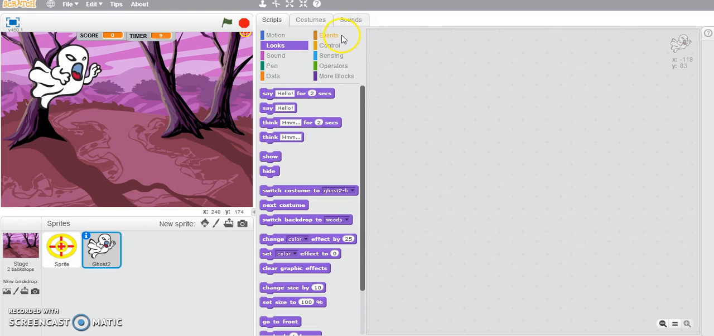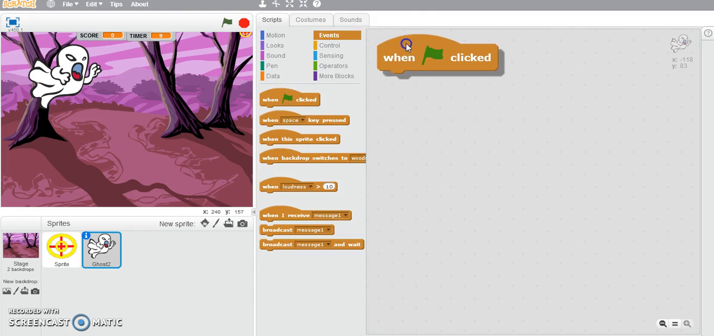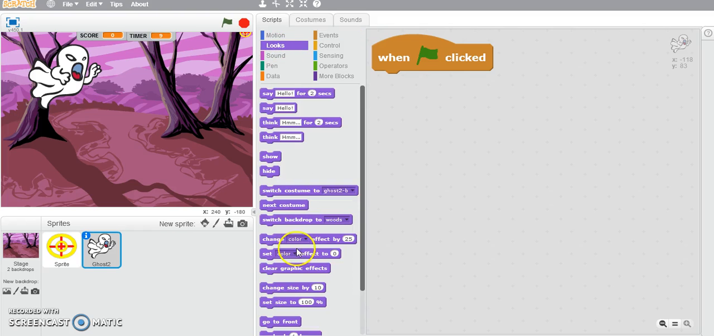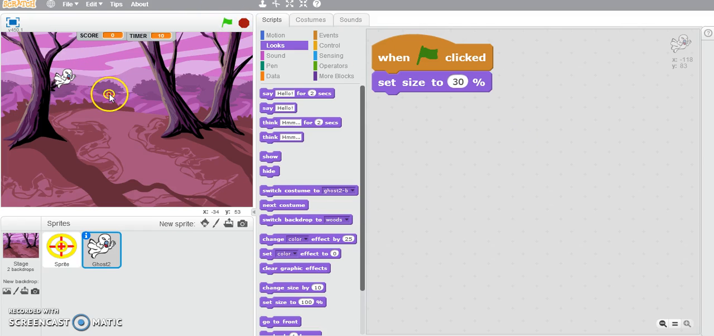Okay, so let's bring in a green flag. And what you're going to do now for me is we are going to get the simple stuff out of the way first. Let's go to Looks, and let's go to Set Size. And I want my ghost to be a lot smaller, so it's a lot harder to shoot. So let's set his size to 30%. That's a lot better. That's perfect. And we also want to make sure that we can see our ghost at the beginning of our game, which is perfect.